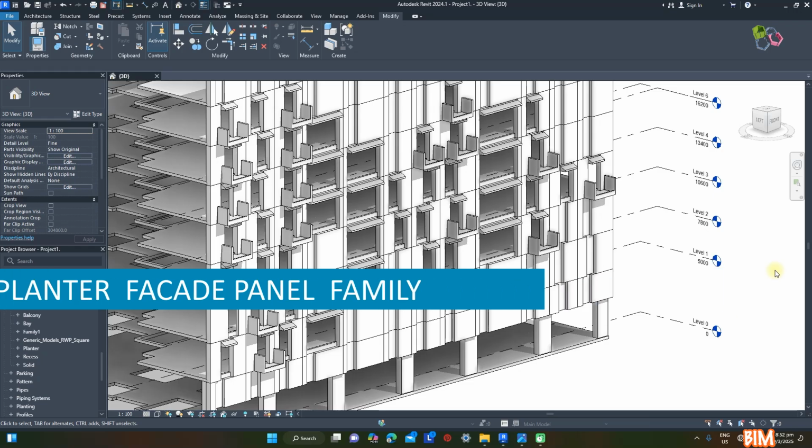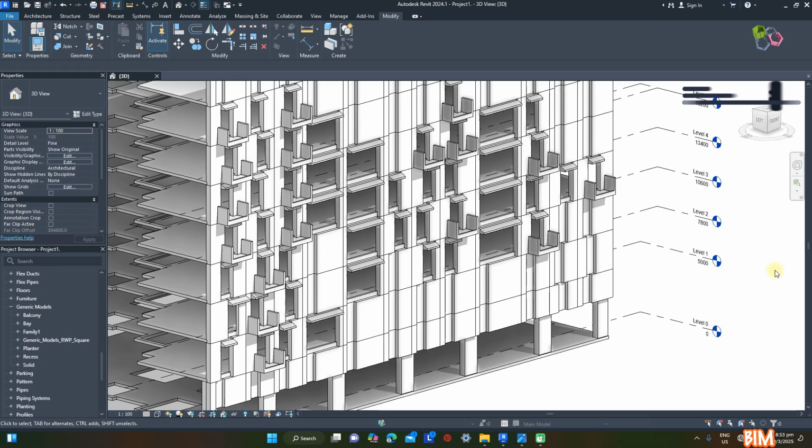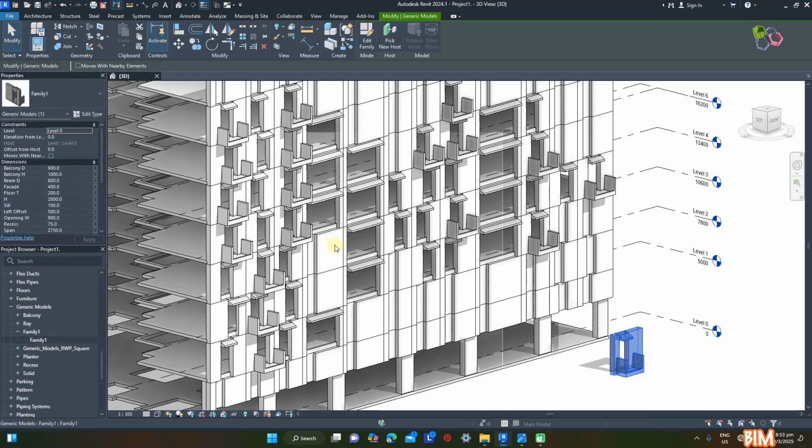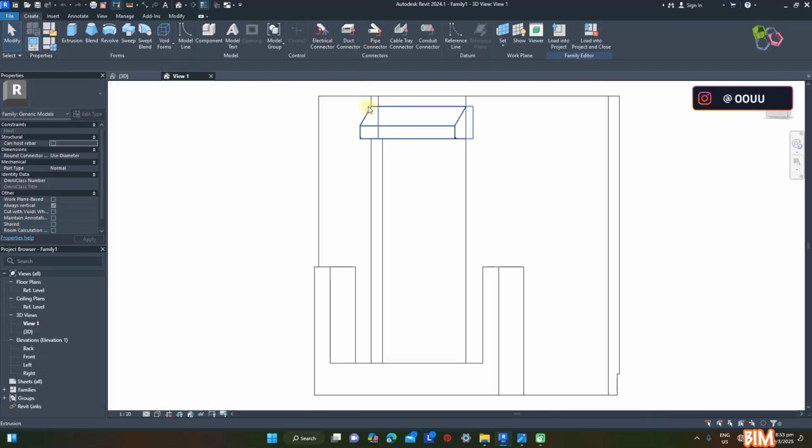Let's create a new facade family. This panel will be installed in living rooms and bedrooms, with varying planar lengths. We will return to the previous family, Family 1, to modify this one installed in the project. Let's take a look at the 3D view of this family. The new planar family will have similar features to the balcony family.